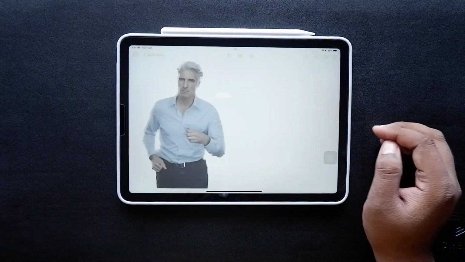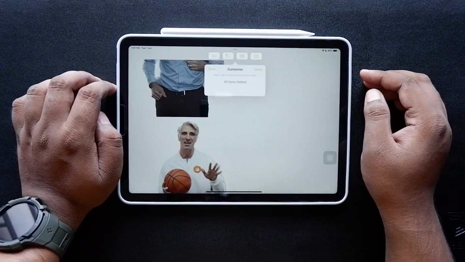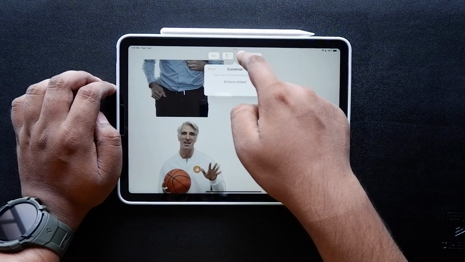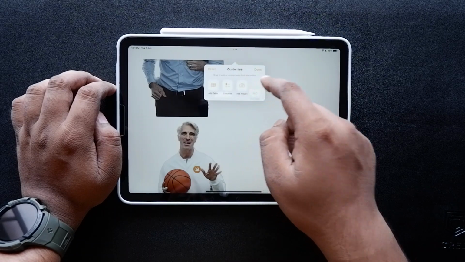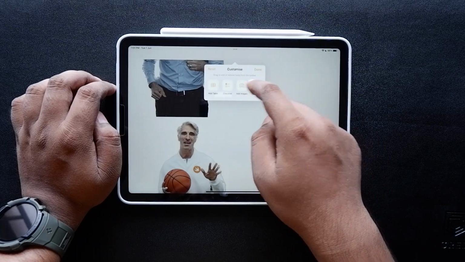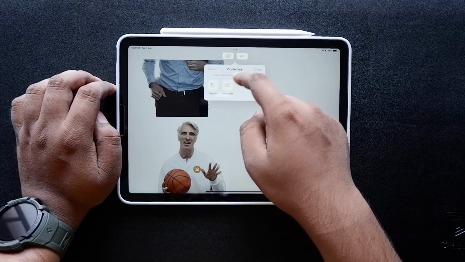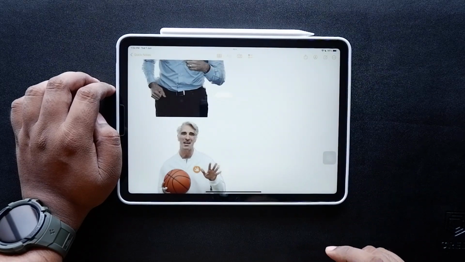Now the next thing that is present in here are customizable toolbars. So in apps like Notes, Pages and all that, you will have an option for customizable toolbars. So whatever tools you use on a regular basis, you will be able to lock them on top of your screens for easy access, and you can remove them, add new ones and do a lot of things. So that is really nice.